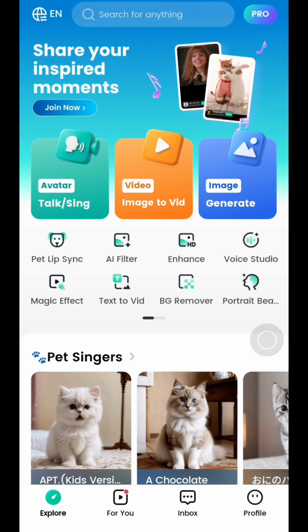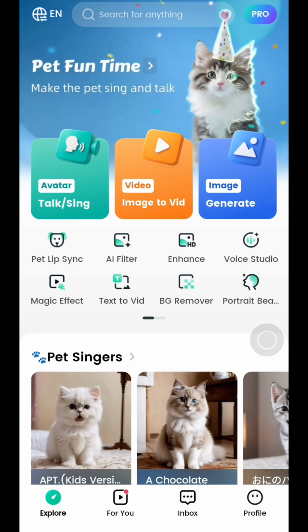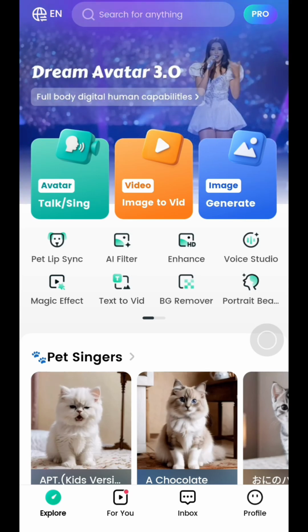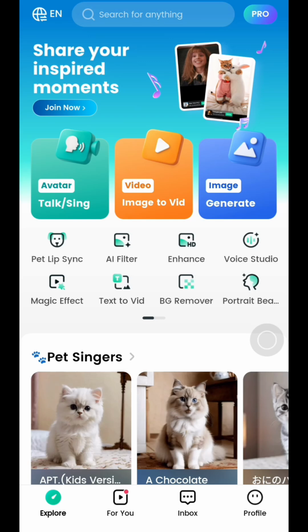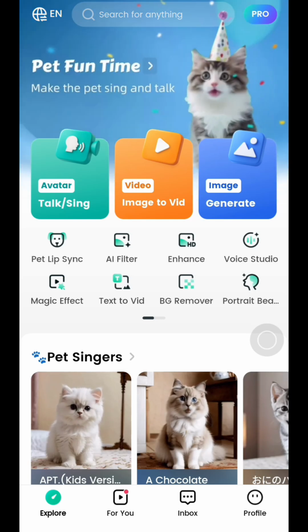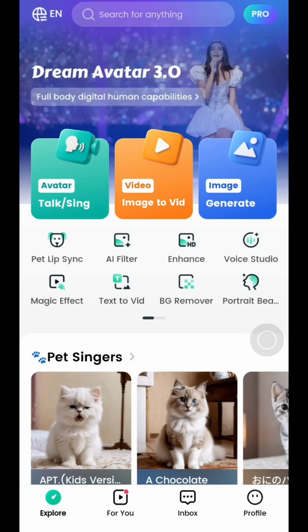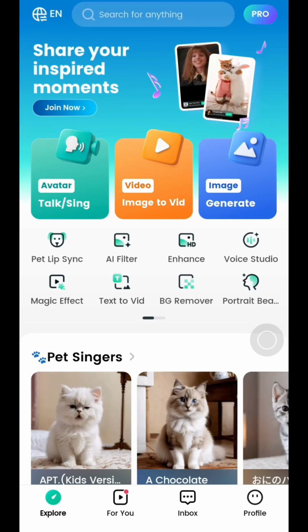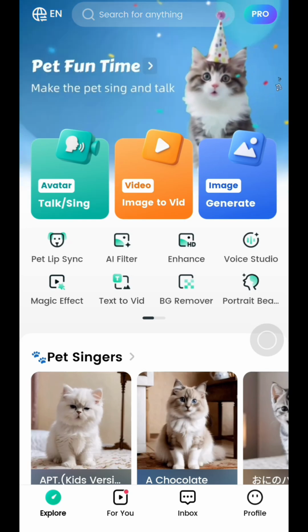Okay, let's get started. First, you will need the app called Dreamface, and if you don't have it yet, simply open the Play Store, search for Dreamface, and install it. Once it's ready, open the app and log in using your Google account. Don't worry, Dreamface has a free plan that gives you weekly credits. That's enough to generate a few images or videos every day without spending a cent.